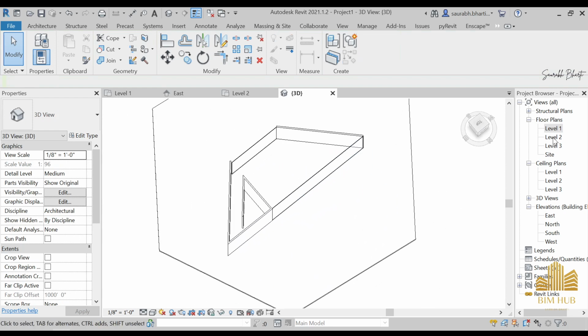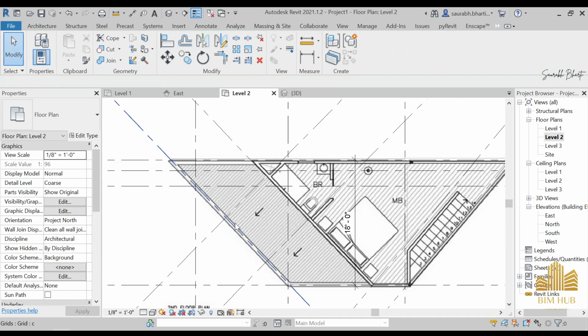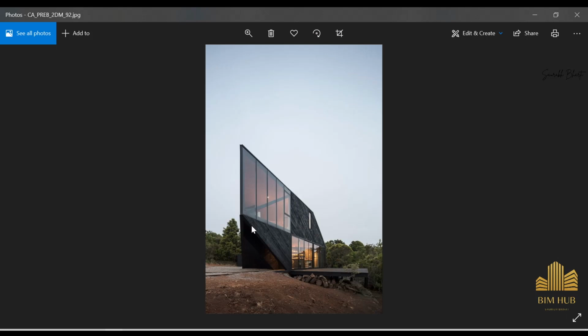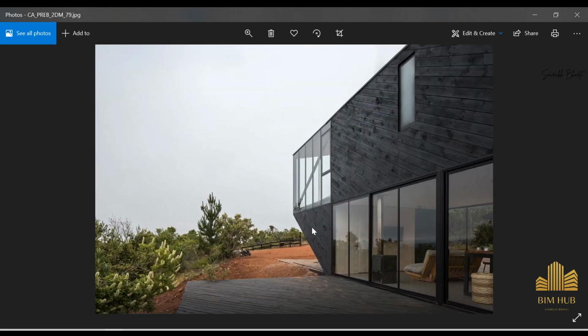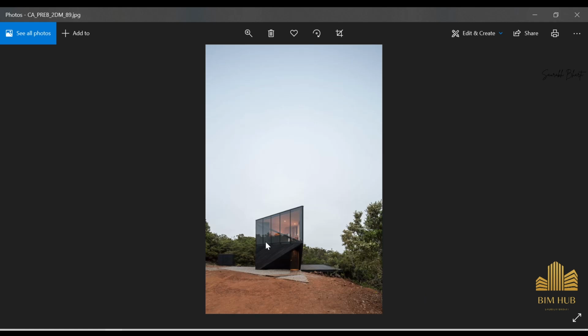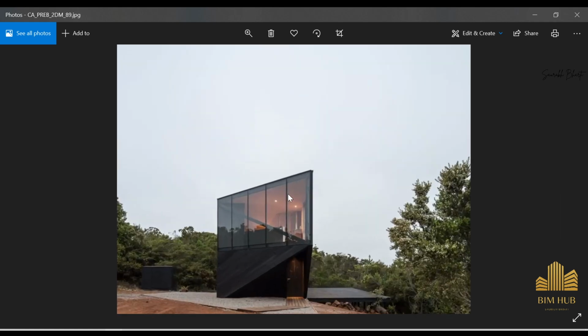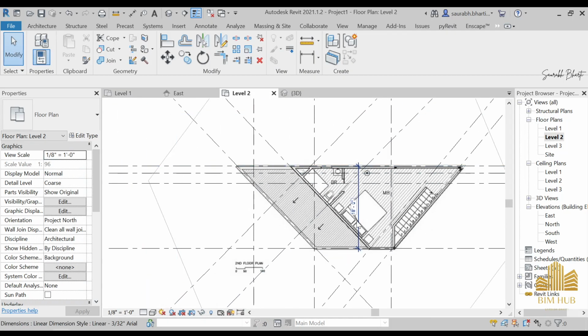Then what we need to do is go to level 2, and then let me check the images first. So here we have our glass wall. On the top of the glass wall we have this wooden wall. Here we have a wooden wall, and then on the top we have a glass wall. So we need to make changes to every wall. So how are we going to do that?